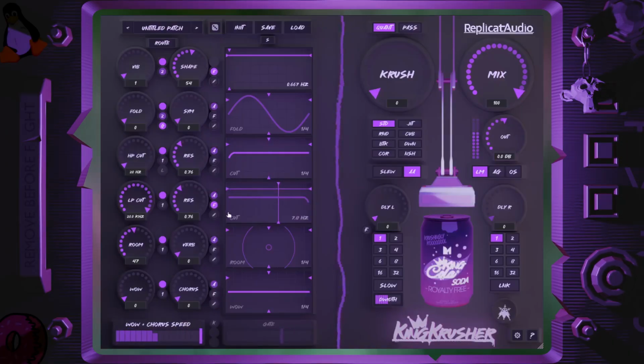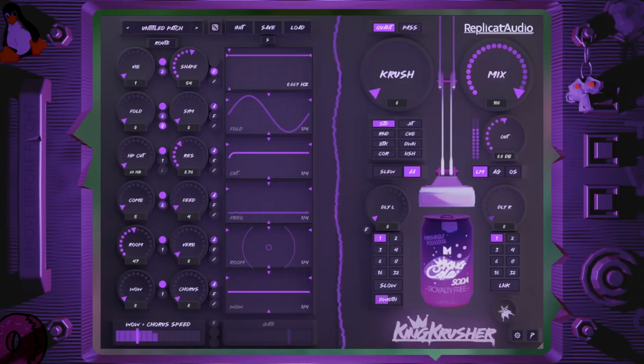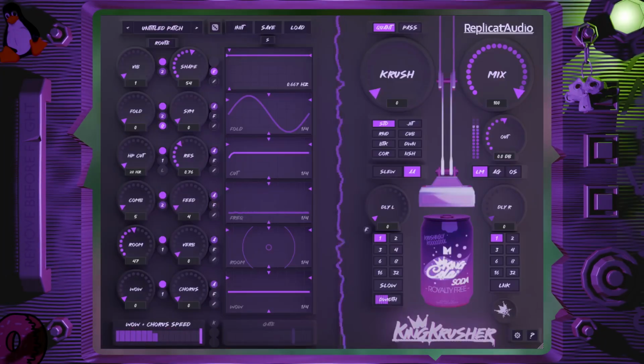So the secondary effect for the low-pass filter is the comb filter, and let me just warn you, this one can get a little bit wacky. Anyway, I don't know, let's just check it out.